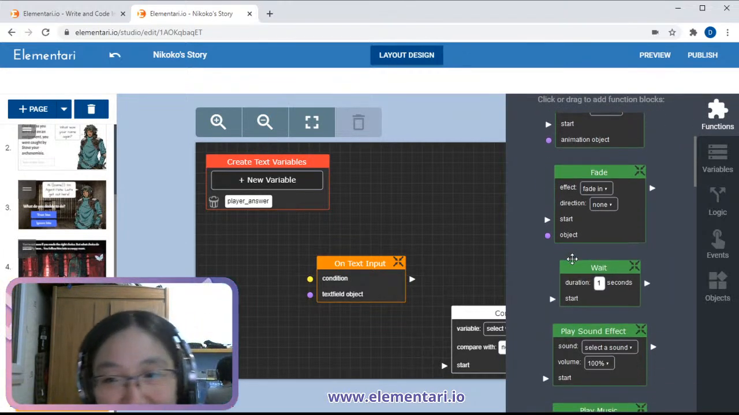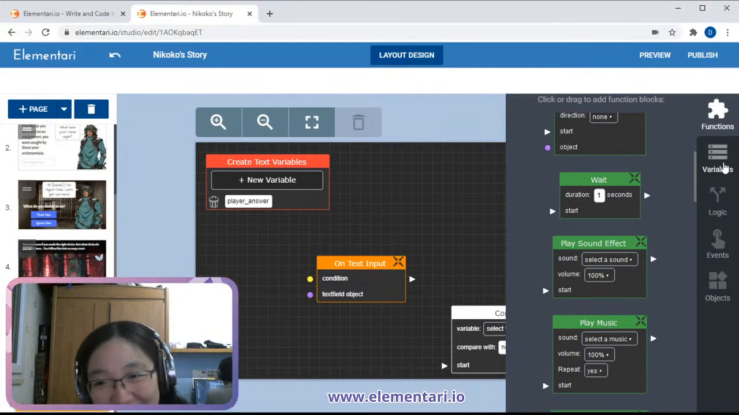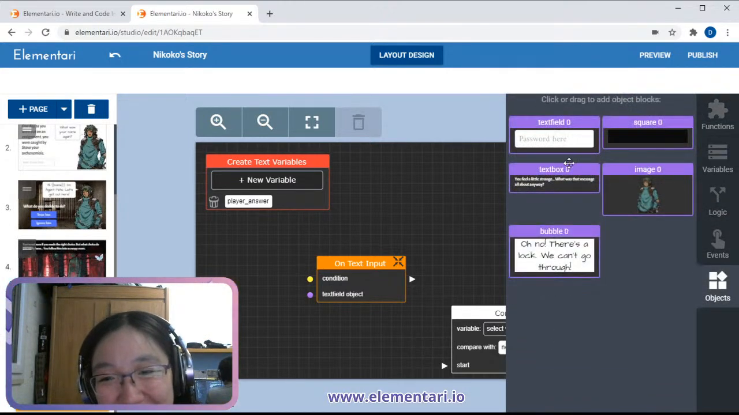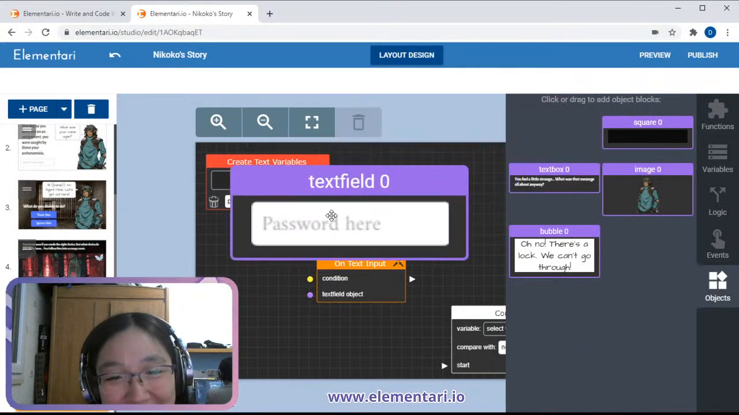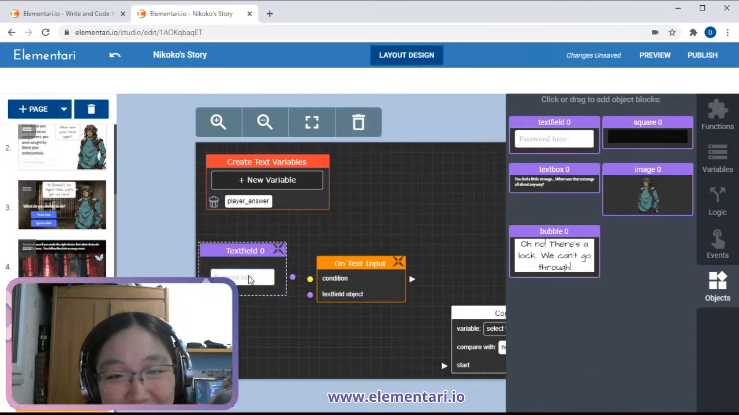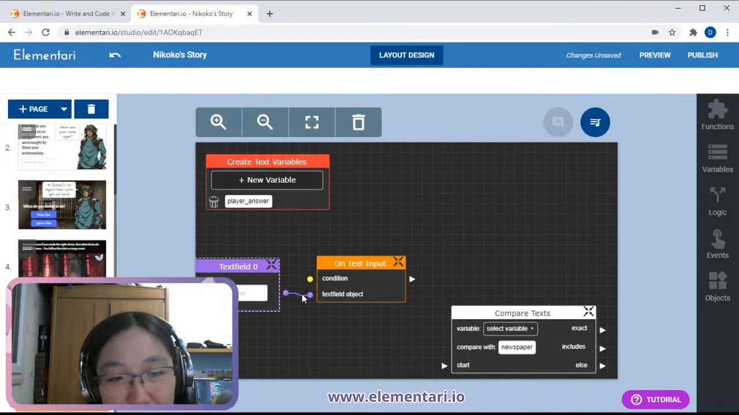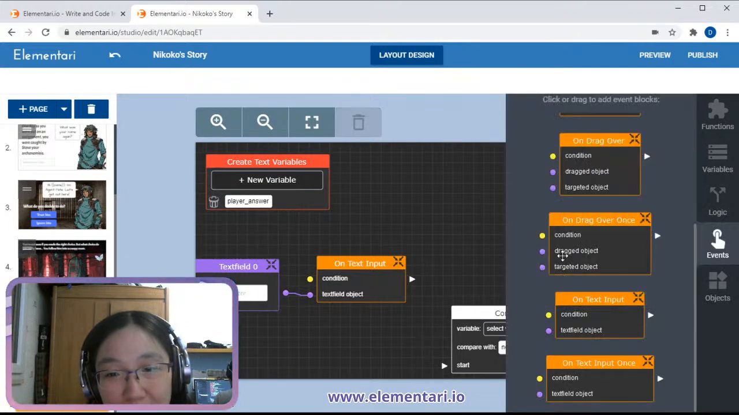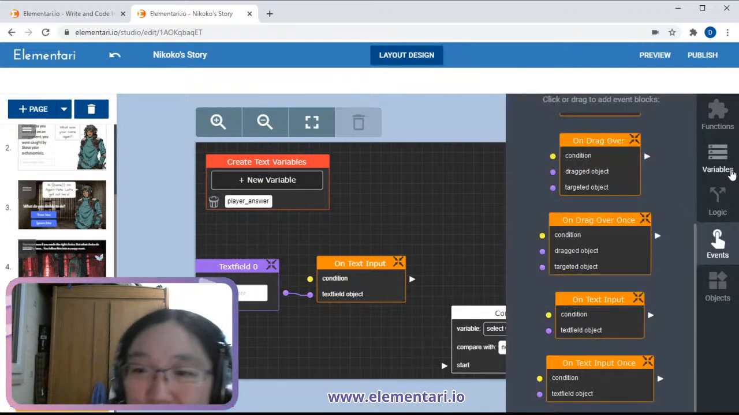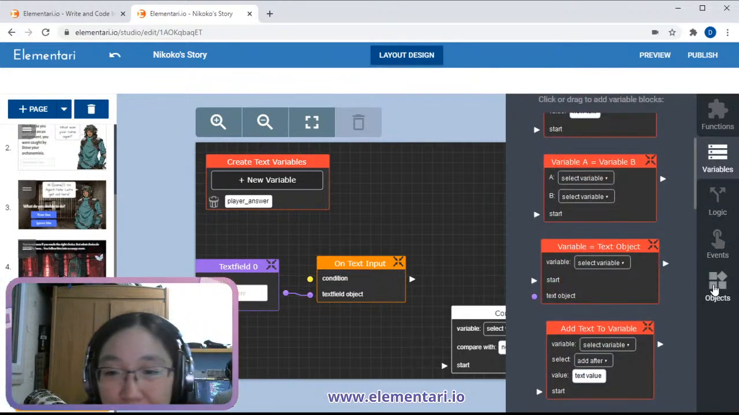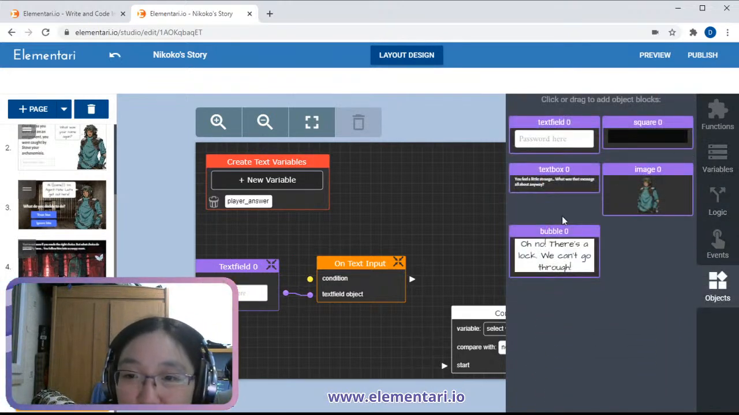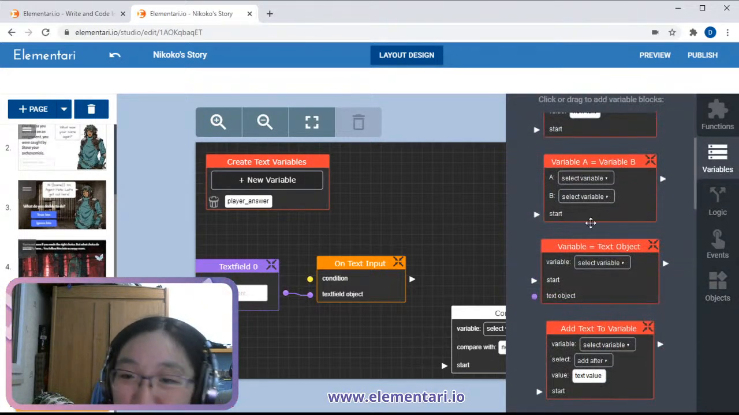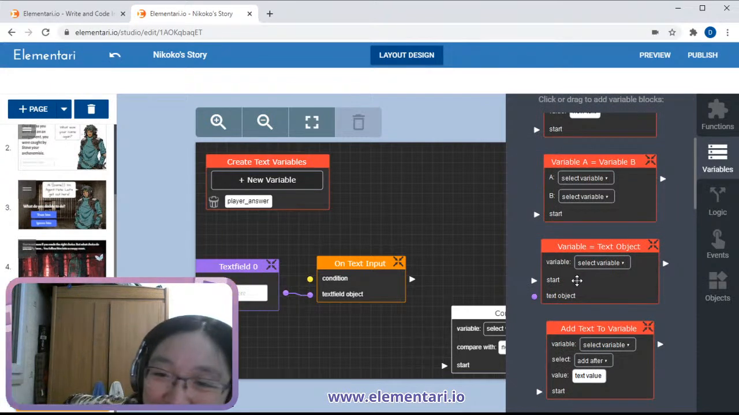Let me give you a hint. It's not a function. That's the easy one, yeah. You need a text field. Yep. We already have an event. We just need one. I go to variables. We already have our object. We just need that one object. It's got to be one of these red blocks. Which one do you think it is?